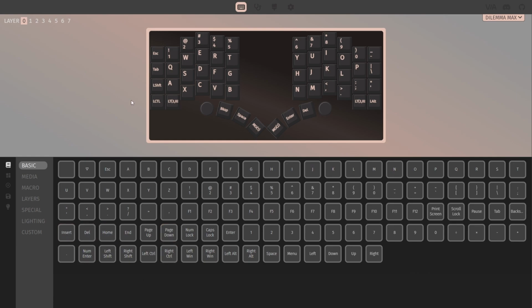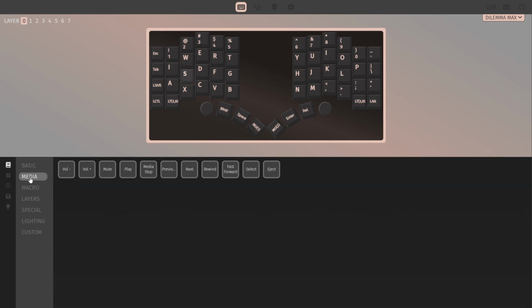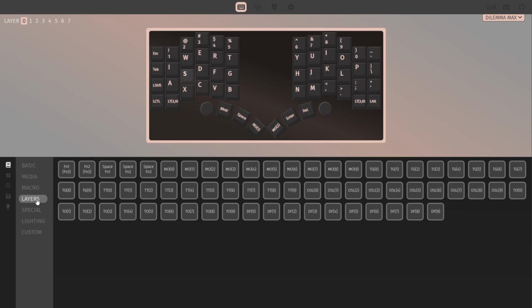To change a key, simply click on the key. Here I'm going to change the Q key, and then click on the key you want to assign. So I, for example. And that's it. You don't need to compile anything. All the changes are immediately transferred to your keyboard. On top of the basic keys that we have here, we have other tabs, including media for volume, previous, next, and so on. And then we have layers.